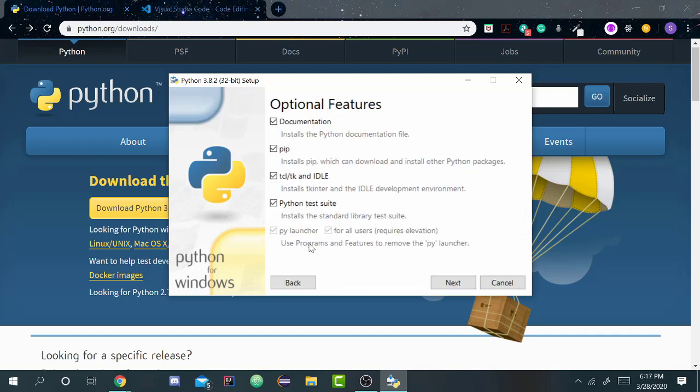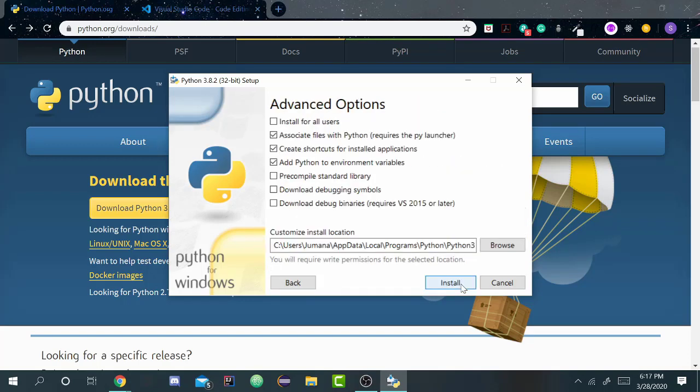You can do either one and keep these selected, and then I'm actually going to install for all users, and I'm going to actually download some debugging symbols and binaries. So for this to work, you might need to actually be logged in with an administrator user. So if installation doesn't work, you might just want to do the default installation.